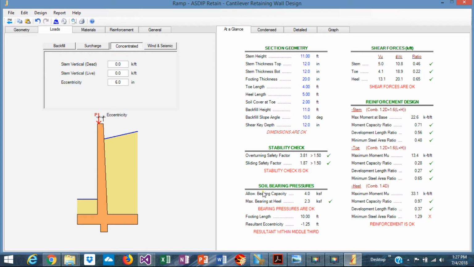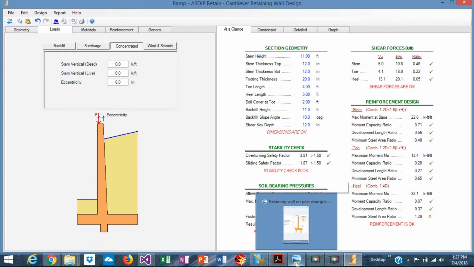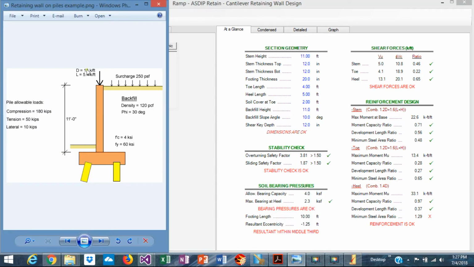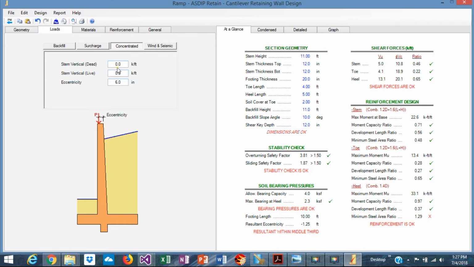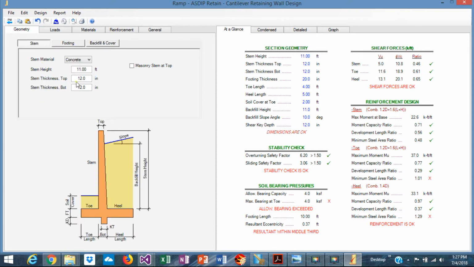Concentrated loads, we have also concentrated loads in our example. 13 and 5.4. Let's input that. 13 as dead, 5.4 as live. No wind, no seismic, so we are done with the loads. Let's go back to the geometry and let's focus on the footing.